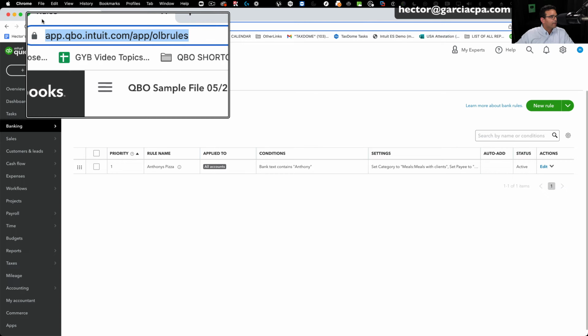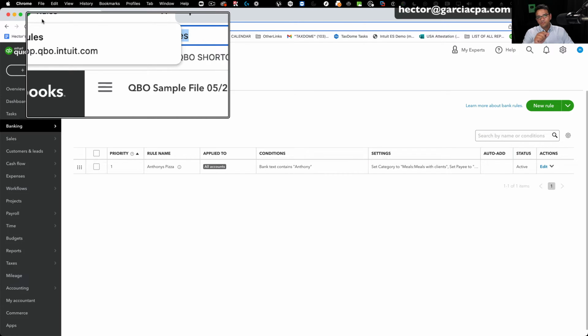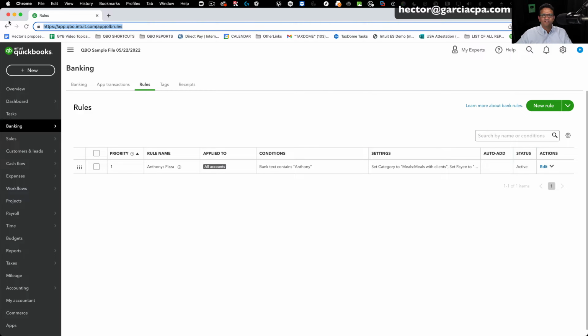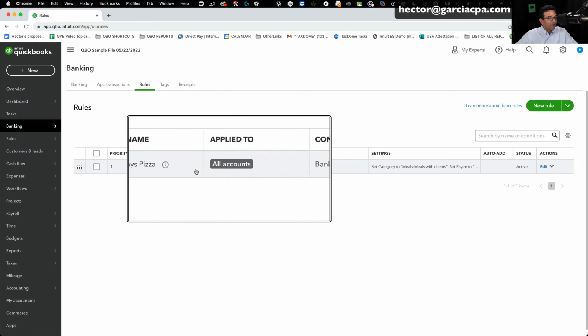There's a direct URL you can use to go straight there if you can't find it. I'll put the direct URL in the description just in case. So once you're logged into QuickBooks, you could just copy and paste the URL and you get into bank rules. There's the bank rule that we created.